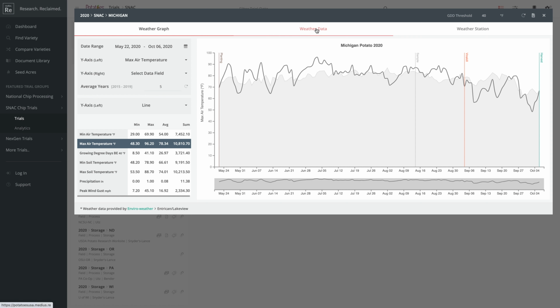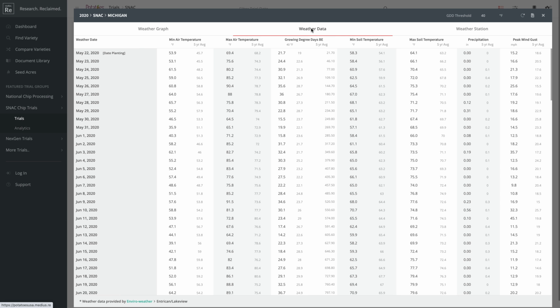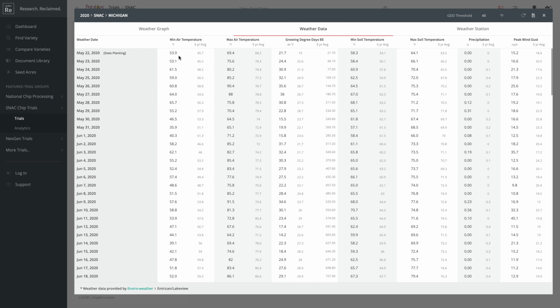Now, let's say you wanted to look at this weather data in more detail. You can go ahead and click on weather data, and now what you're going to see is the day-by-day breakdown of each value, as well as the 5-year average value compared next to it.